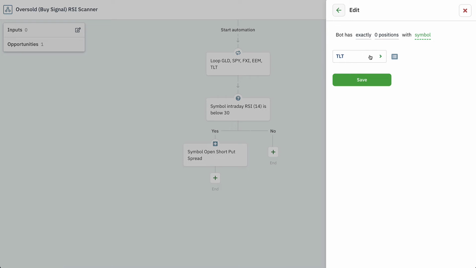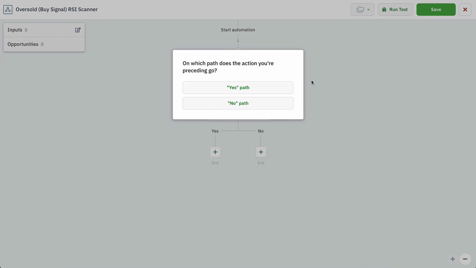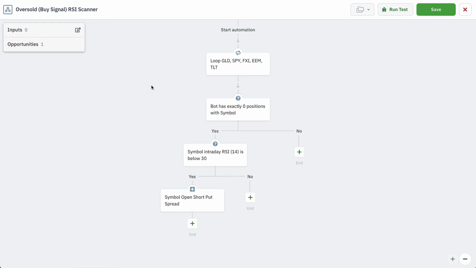Now, are we going to input the actual symbol here like TLT? No, because then it would always check TLT. Instead, we want to connect it to our position loop and look at the symbol that it's currently looking at, the symbol it's currently referencing right now. So I want to go ahead and hit save, and then I'm going to hit save again, and I'm going to add this down the yes path.